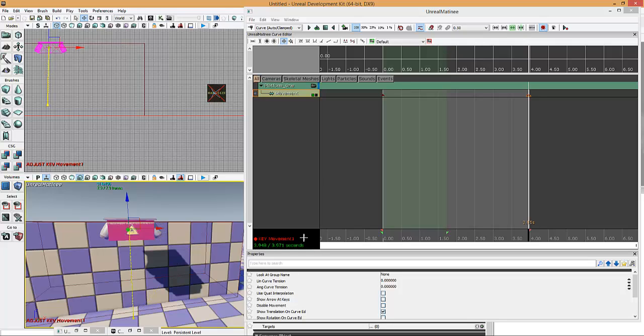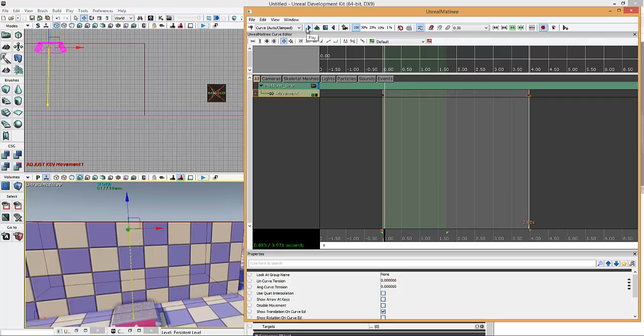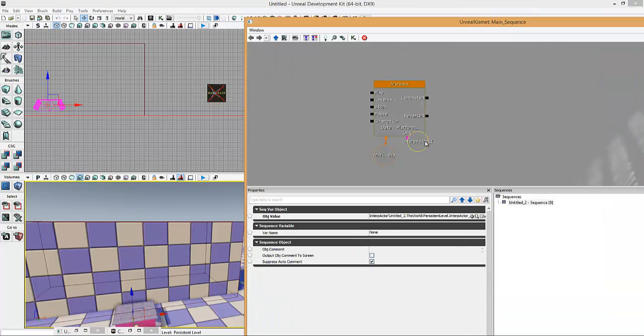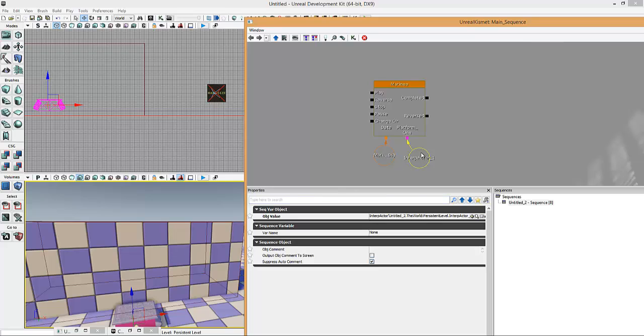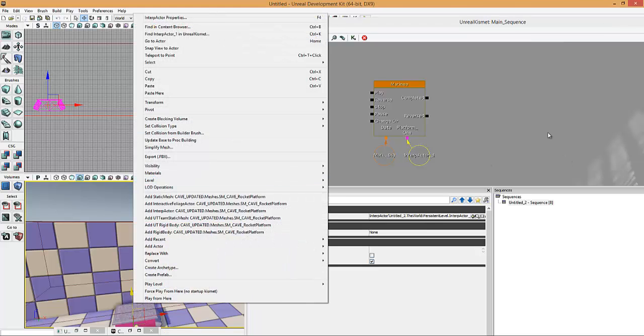Cool. Okay, so we have our animation now. That's basically done. That's going to be our animation going up. Nice, easy animation. We're going to close that down. As you can see now, we have Interp Actor 1 and Matinee Data. Matinee Data is that line I just showed you guys. That's the movement track. This here signifies what object is being affected by this Matinee node, and in this case, it's Interp Actor 1, which is this.